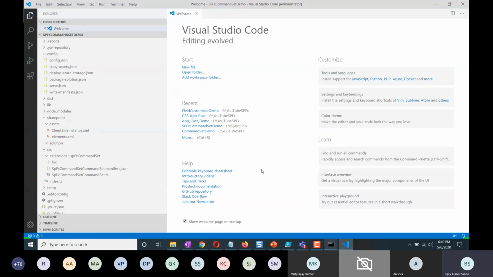First of all, when you are creating the project, make sure you select the list view command set. It will ask you what extension you want to develop, and you can select list view command set, and it will take some time. Then it will create the project and you will have the solution ready. As I opened here, you can open this in your Visual Studio Code, which is the code editor that I prefer to use as well.